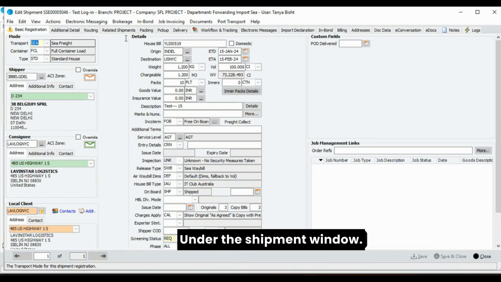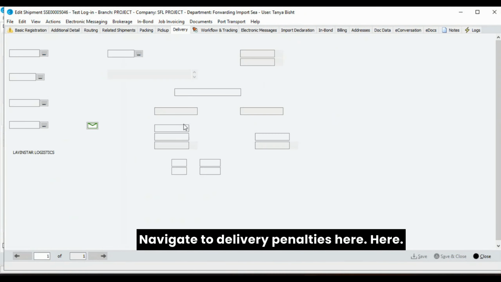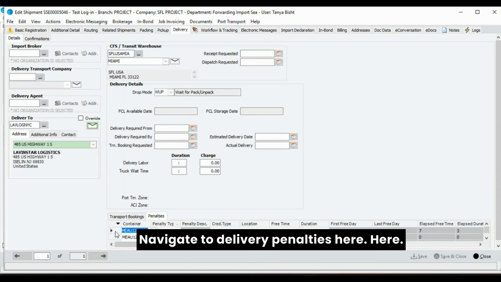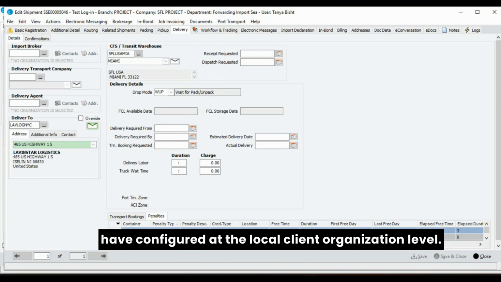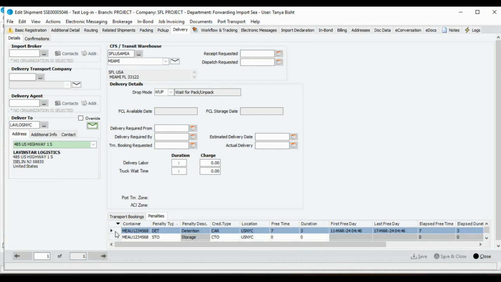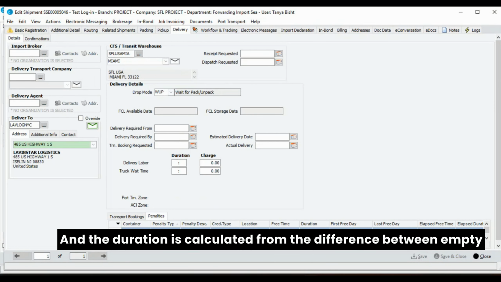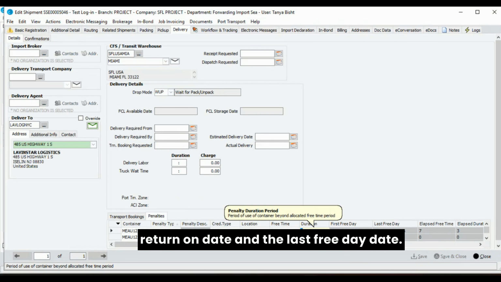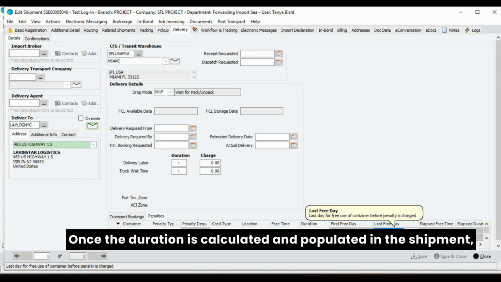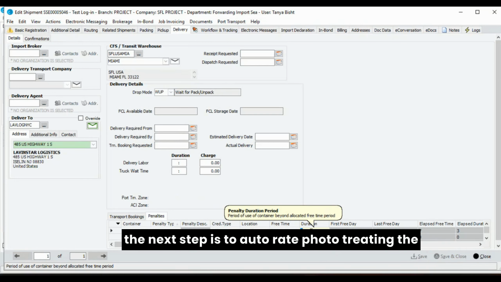Under the shipment window, navigate to Delivery Penalties. Here the free days will populate as we have configured at the local client organization level. And the duration is calculated from the difference between the empty return on date and the last free day date. Once the duration is calculated and populated in the shipment, the next step is to auto-rate.